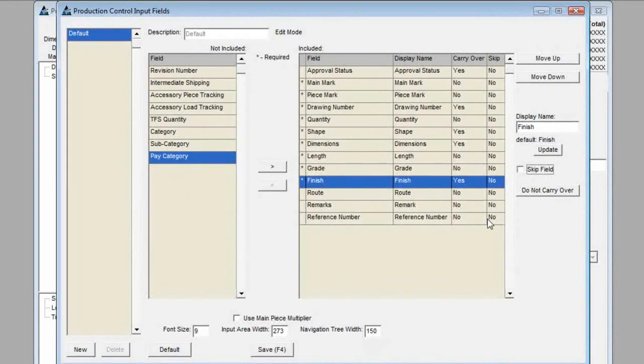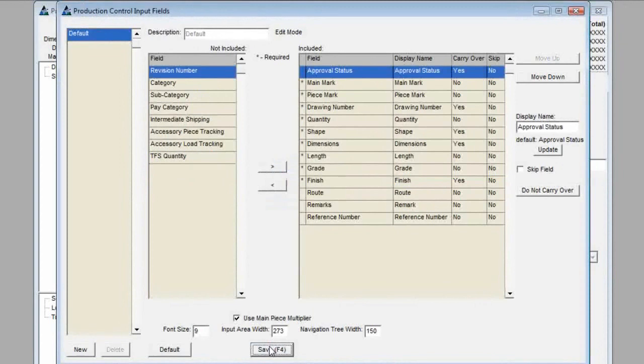Note also at the bottom of the Input Fields window that you can change the font size as well as the input area width and the navigation tree width. If you place a checkmark in the Use Main Piece multiplier, when you create a main piece and subsequent subpieces, a multiplier will be applied when inputting additional pieces with the same main mark. We'll save our changes by clicking on the Save button or hitting F4 and close the window.